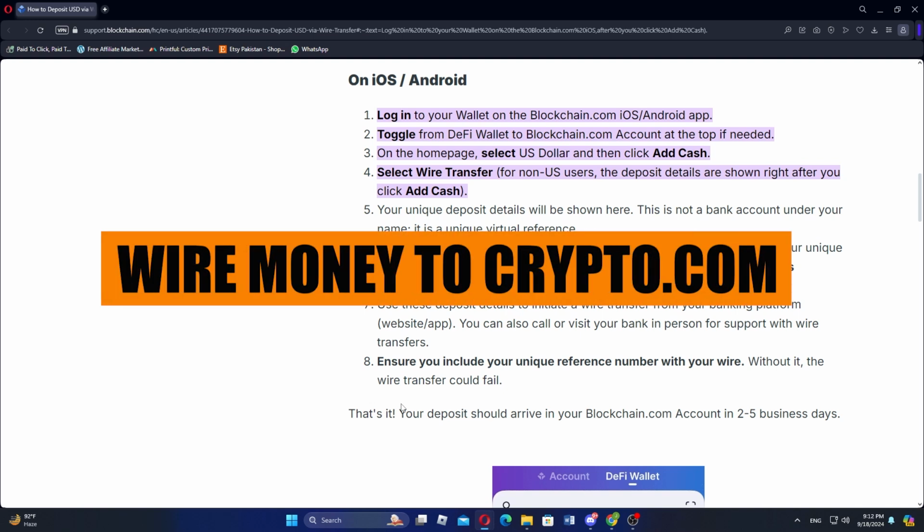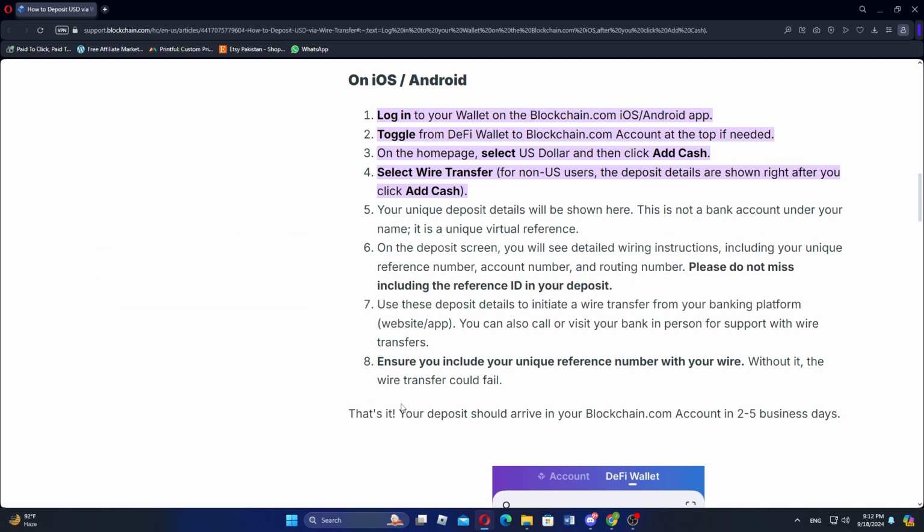How to wire money to crypto.com. I'm going to show you how you can easily wire money to crypto.com.